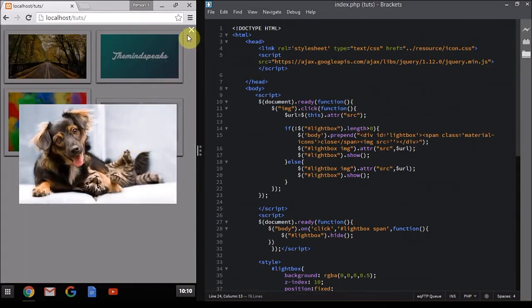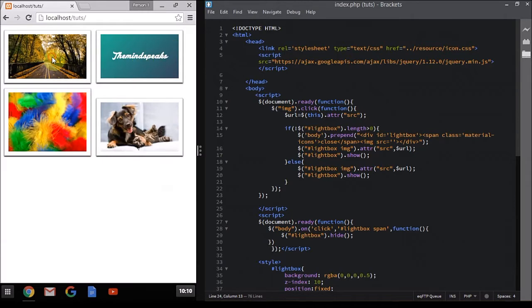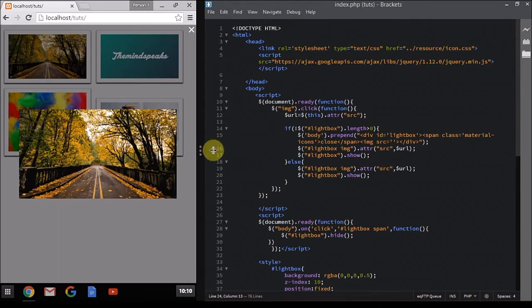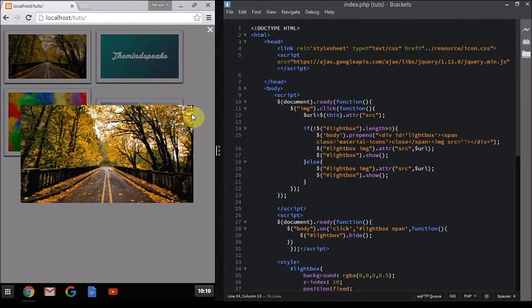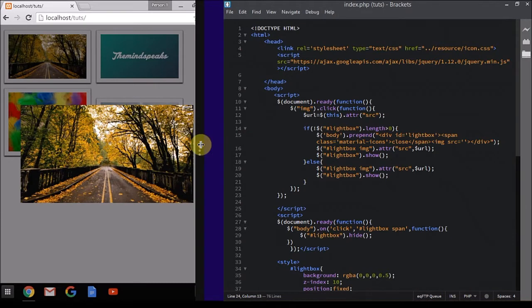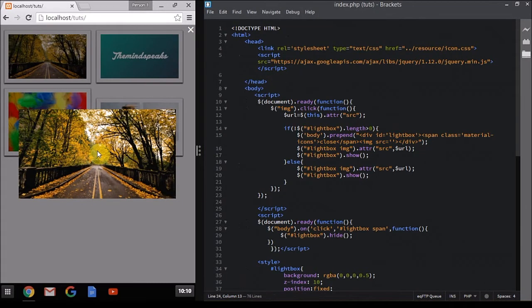Today's tutorial is about how to make a simple lightbox using HTML, CSS and jQuery. As you can see, it's really simple and it has a close button, and most importantly it's responsive without any media queries. So let's get started.